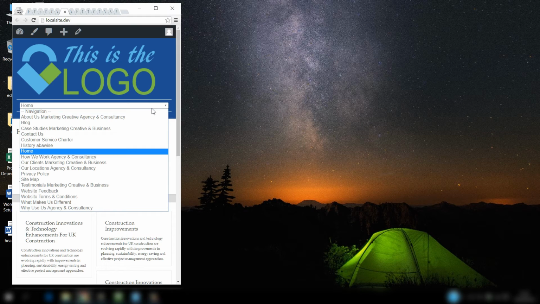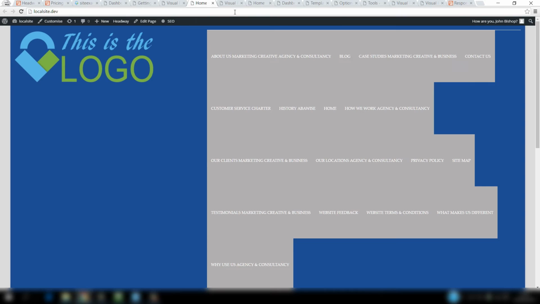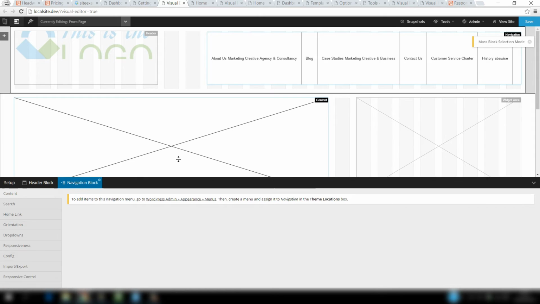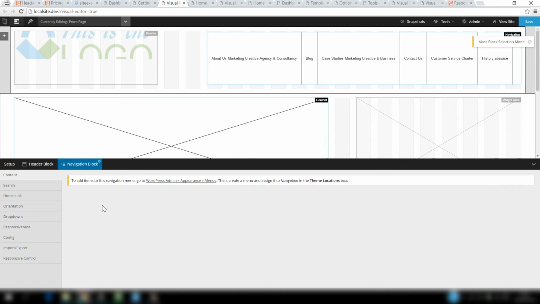Now let's take a look at the specific block settings for the navigation inside the visual editor. To do that, we can go to the navigation on the right hand side here and open block options. We can drag the options up a little bit further so that we can see them at the bottom better. Now with the navigation block, you can click on the search on the left hand side and then enable navigation search. So you can have a search facility within the navigation.